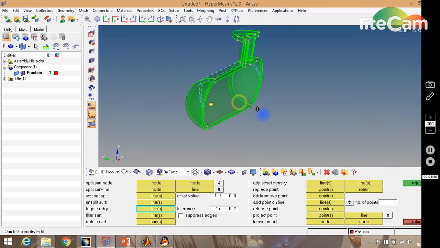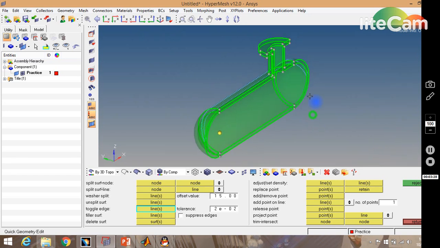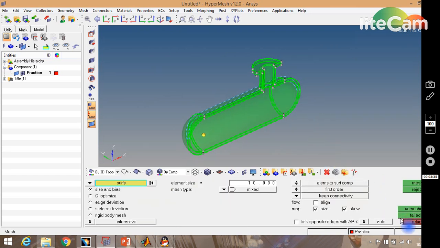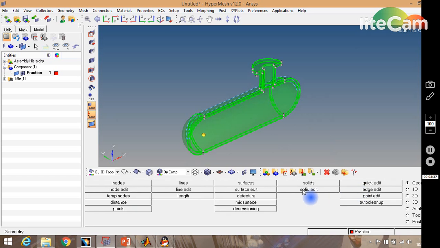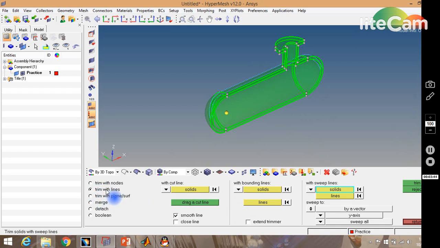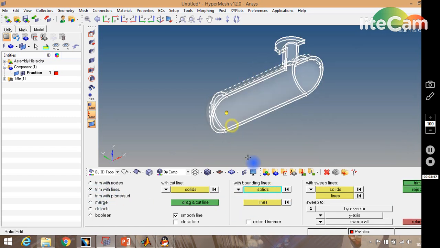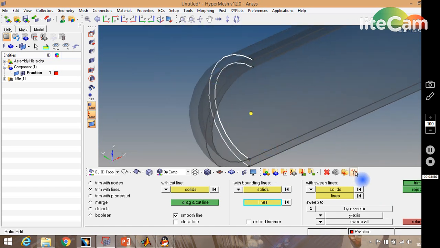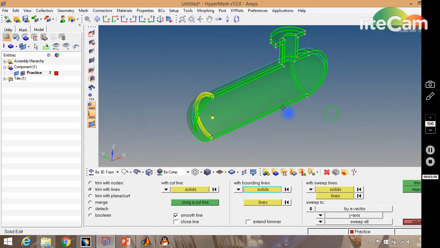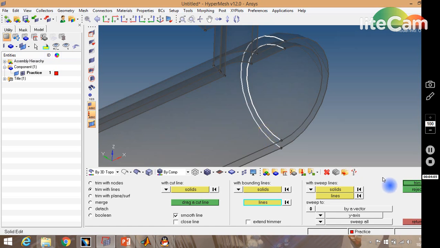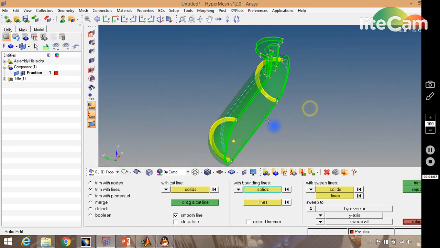Okay. So now, yes, we still need some more splits to make sure that we get a good quality of mesh. So let's start splitting those solids. We'll again go to the solid edit tab, and now we'll use this option, trim with lines. So now select the solid, and I'll select these two lines. I'm using this third option, with bounding lines. So I've selected the solid, I've selected these two lines, and I'll now trim it. Okay, I got it. Again, I select this solid, I select these two lines, and okay, trim is done.